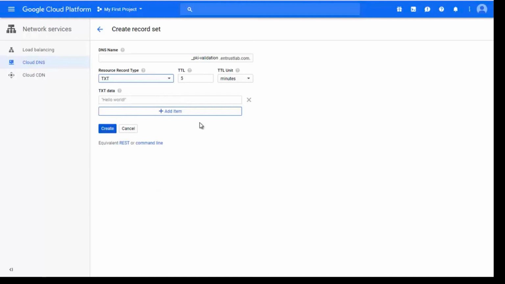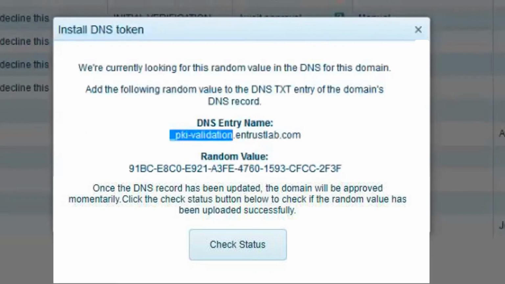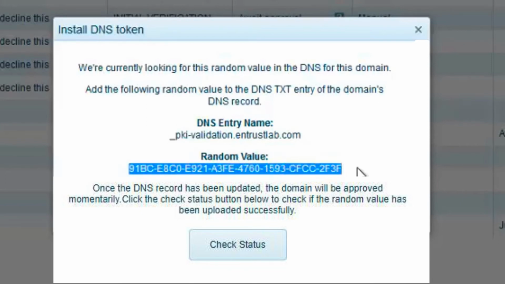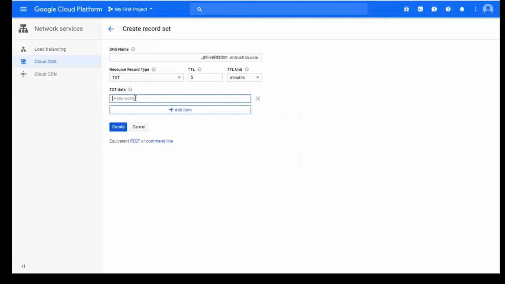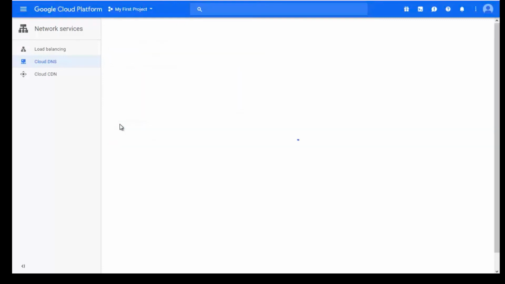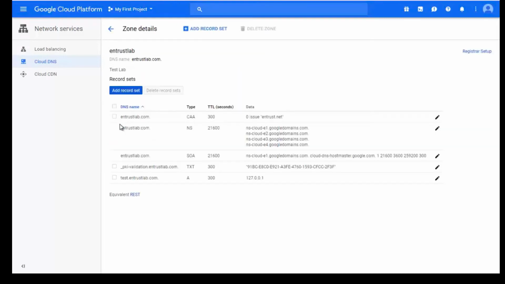The values for TTL and TTL unit may remain the same. Refer back to your Install DNS token and select the random value. Copy that so that you may paste it into your new TXT record under the TXT data section. Select Create, and your TXT record has been created.